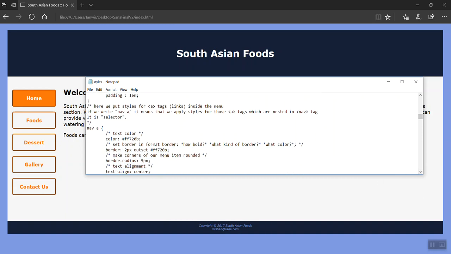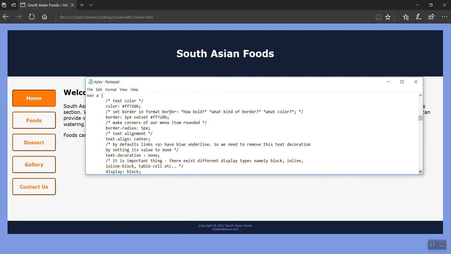Right here, we will put styles for the tag inside the menu. If we write nav A, it means that we apply styles for those A tags which are nested in the nav tag, as a selector. So right here, nav A text color is this, and then the border format, like how bold it will be, what kind of border it will be, and what color it will be.